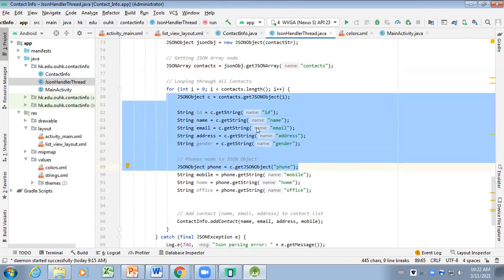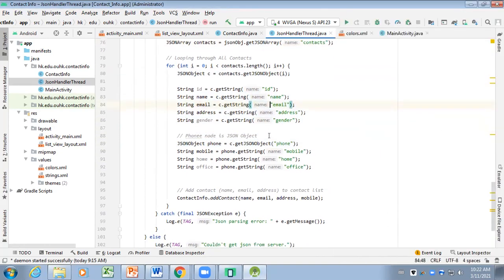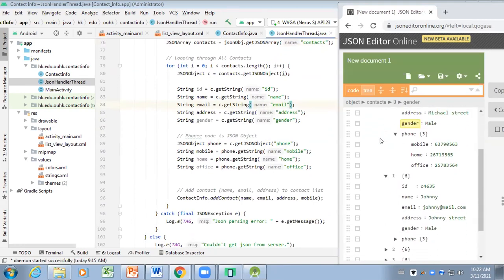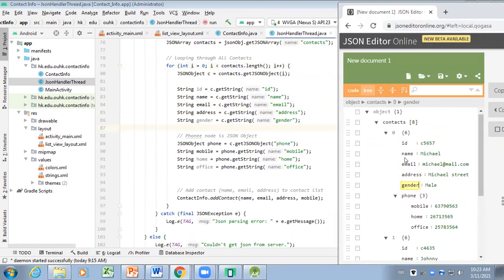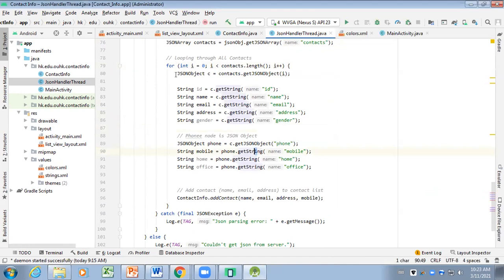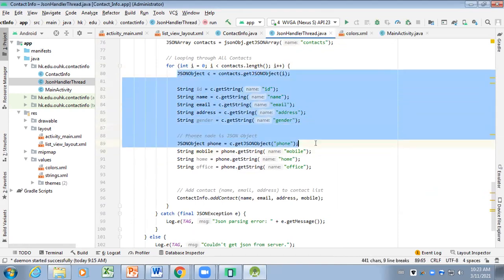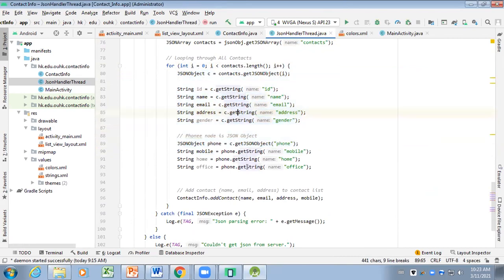Okay, for this example, as the context array elements do not include any other arrays, therefore you can simply obtain those information by using get JSON object and get string.